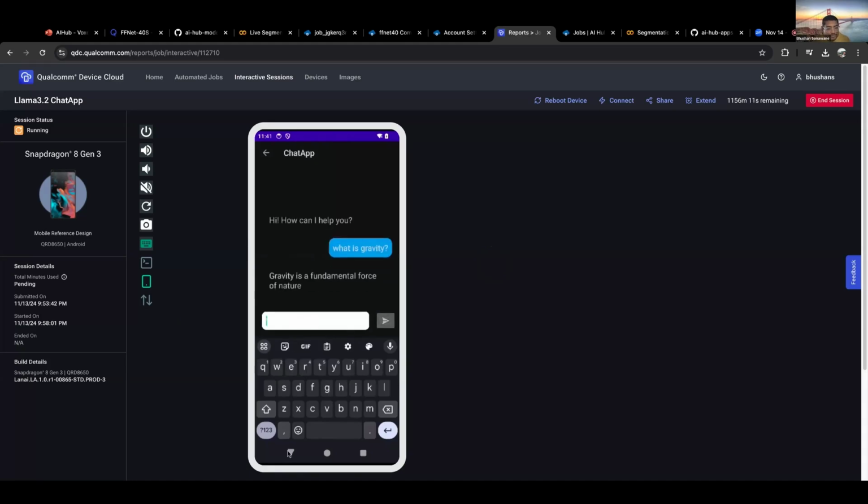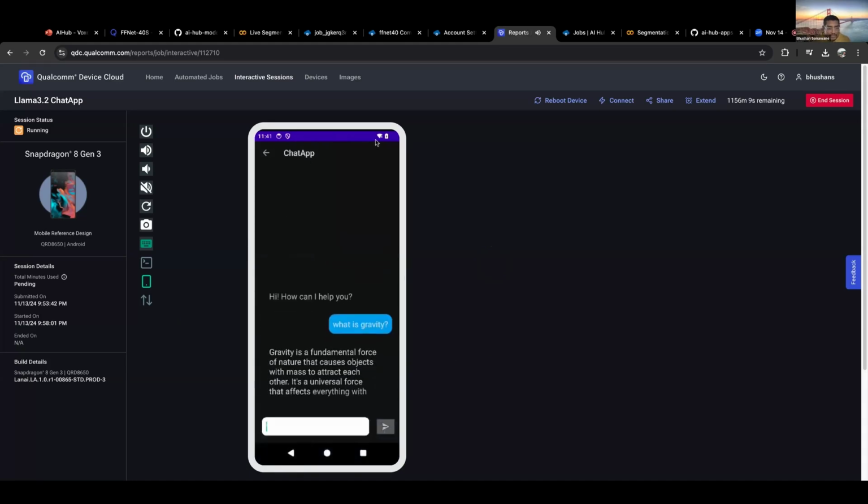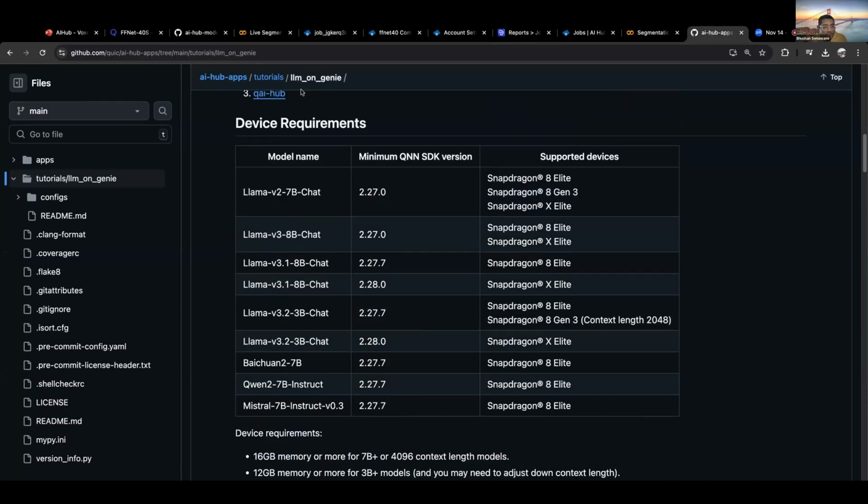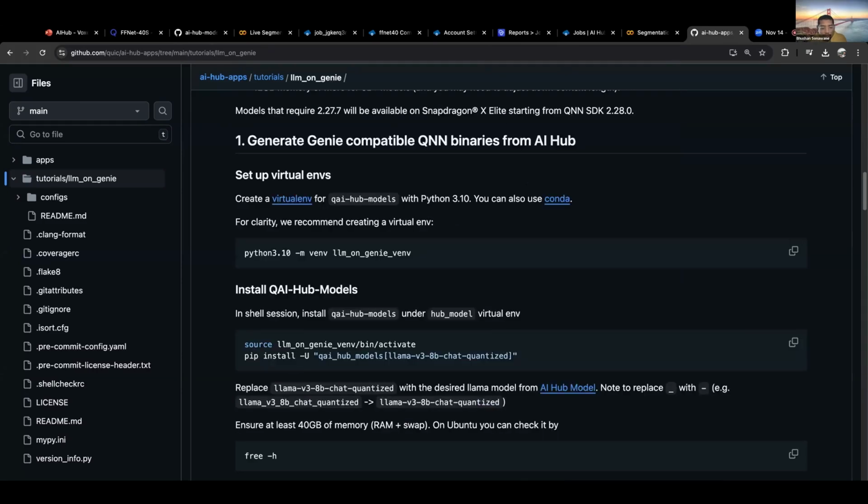And yeah, so as you can see, there is no internet connectivity. It all seems to be internet connectivity, but yeah, it's running all on device. And this particular model was exported using AI Hub models. For example, if you want to export this model, you can quickly follow this guide, LLM on Genie. You can follow the instructions for Llama 3.2 3 billion, and you should be able to run this model.